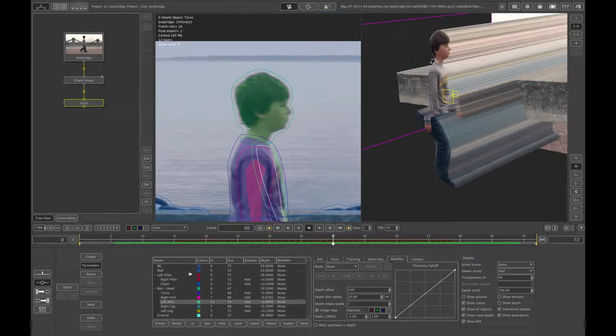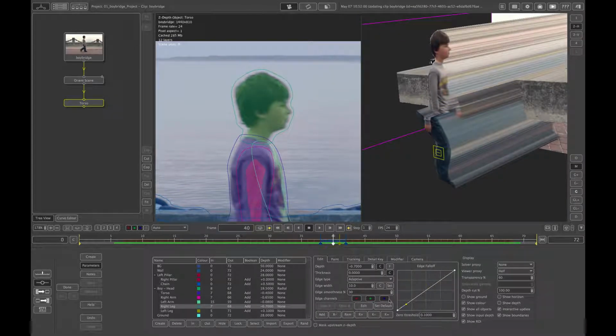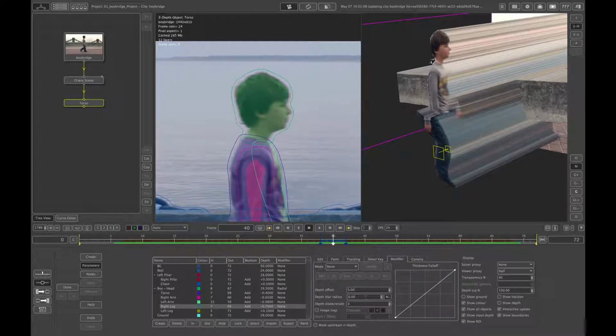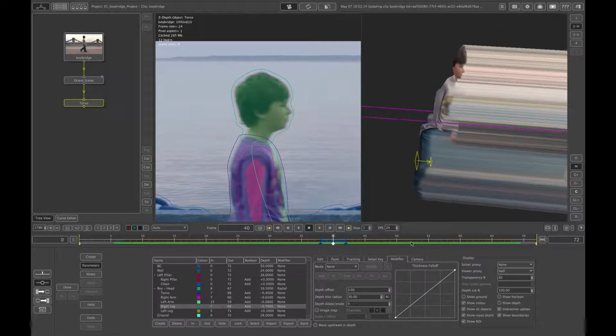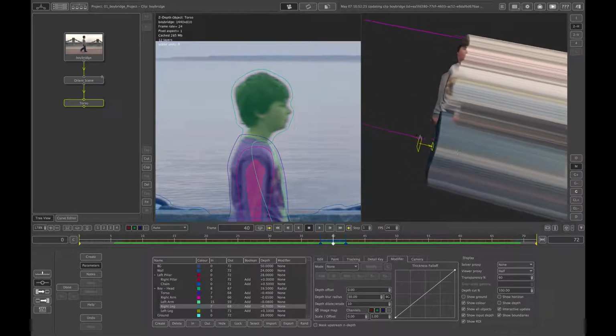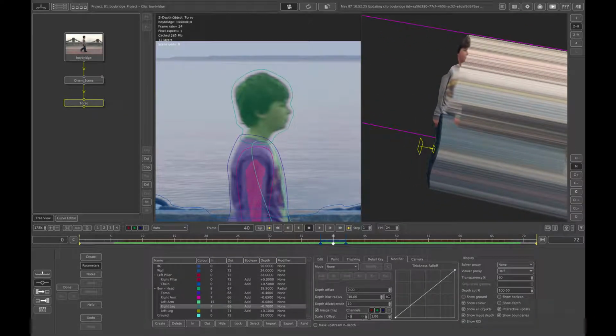Now we're going to work on his legs, of course, and his right leg, the thickness is -0.45. And on the depth modifier, we're using a depth radius of 30, and that's giving us the curvature. And the dilate is a value of 10. And then the image map modifier, we're using, again, -1 and 1.